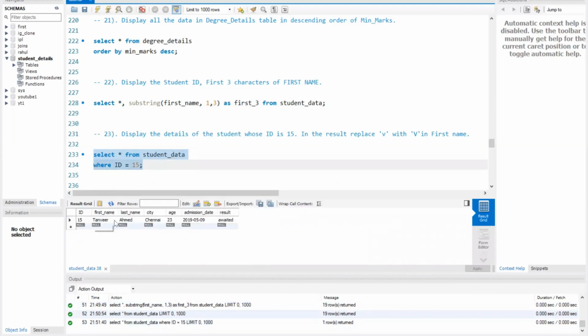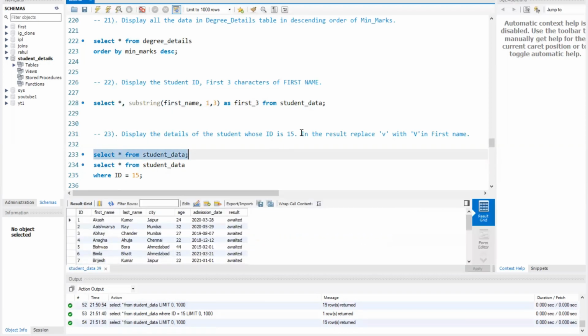Yes, I am getting Tanveer, but this is the only first thing which I have displayed. We still have to get a lot of things, so I'm just writing this so that I can get the entire table and see things. Now, in the results, replace small v with capital V. In the result, I have to replace what?